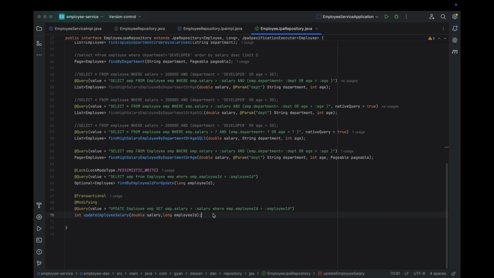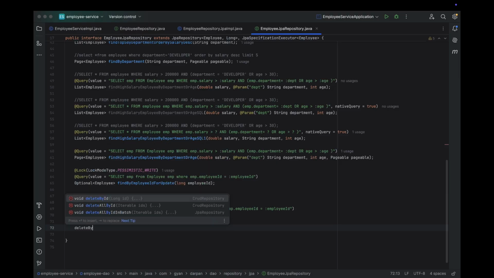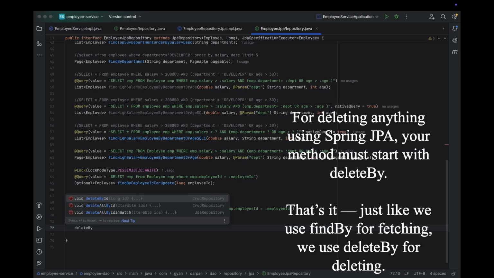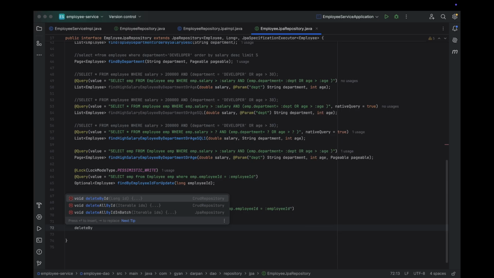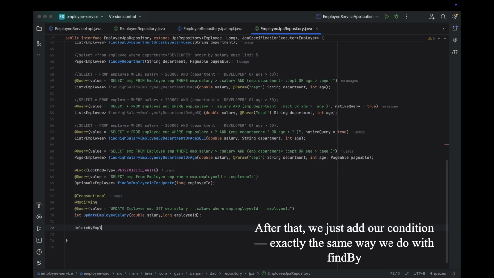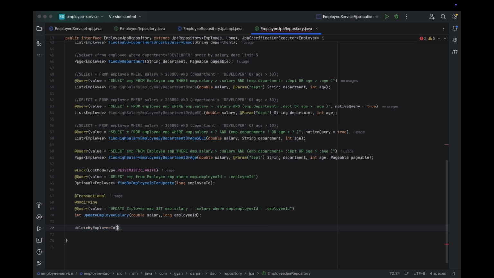Inside our employee JPA repository, just define a method starting with deleteBy. For deleting anything using Spring JPA, your method must start with deleteBy. That's it. Just like we use findBy for fetching, we use deleteBy for deleting. After that, we just add our condition, exactly the same way we do with findBy. So here, since we want to delete by employee ID, the method name is deleteByEmployeeID.